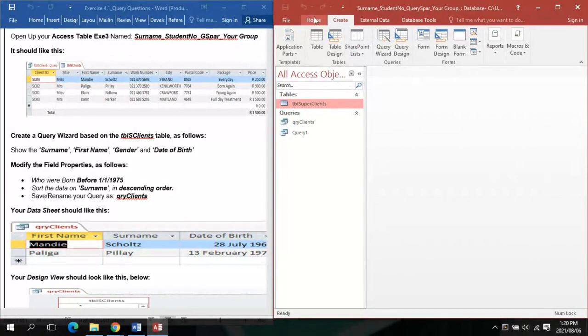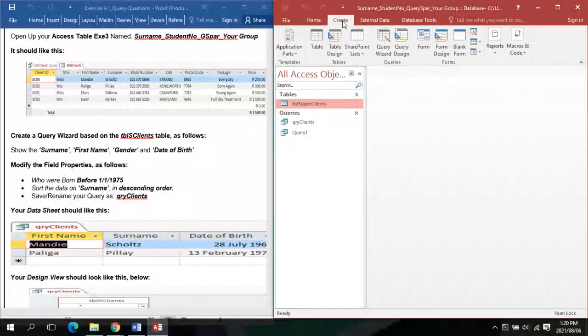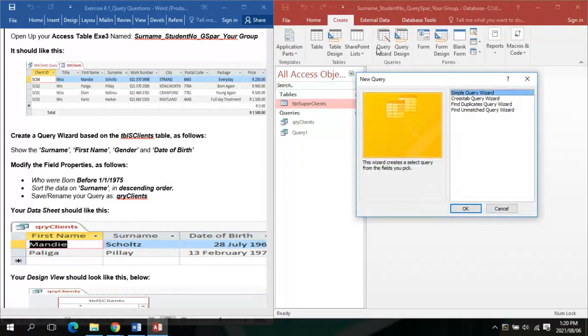So we go to create a query wizard. We go to create. You close your table, and then you go to create. And then you can see there's a query wizard tab. You click on that one. And then we just want a simple query wizard. We don't want the cross-tab query wizard, the find duplicates, the find unmatched. We only want the simple query. So we're going to click on OK.